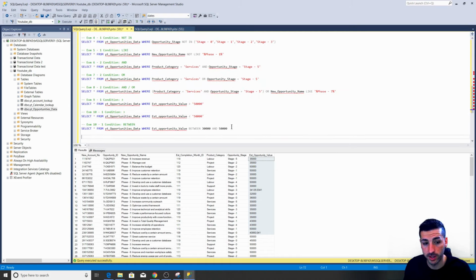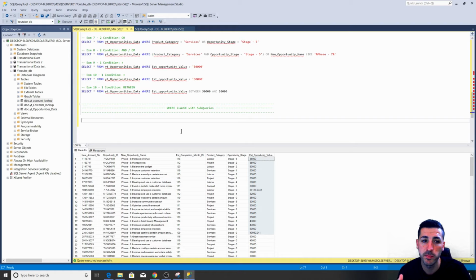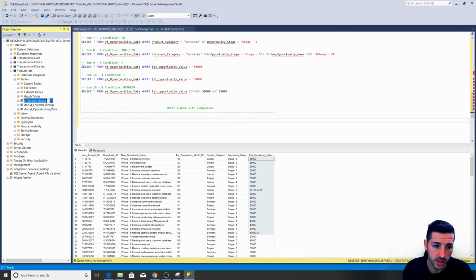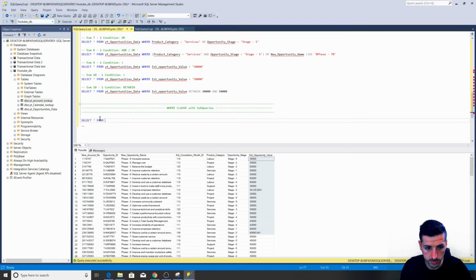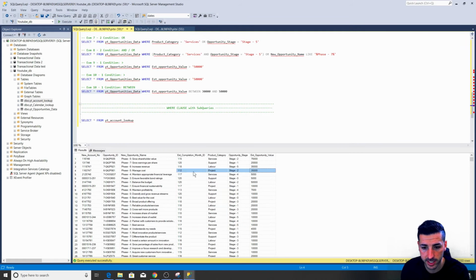The next thing we want to show now, for the end of this video, is the where clause with subqueries. You remember when we brought 3 new different tables. If I select all from my account lookup, let's say I want to filter everything from my opportunities, so I want to see all the opportunities where the account falls into the banking sector. I'm just randomly choosing banking now. I don't have sector in my opportunities, so I don't have anywhere I can filter sector. The way to do it is to use a subquery in the where clause.